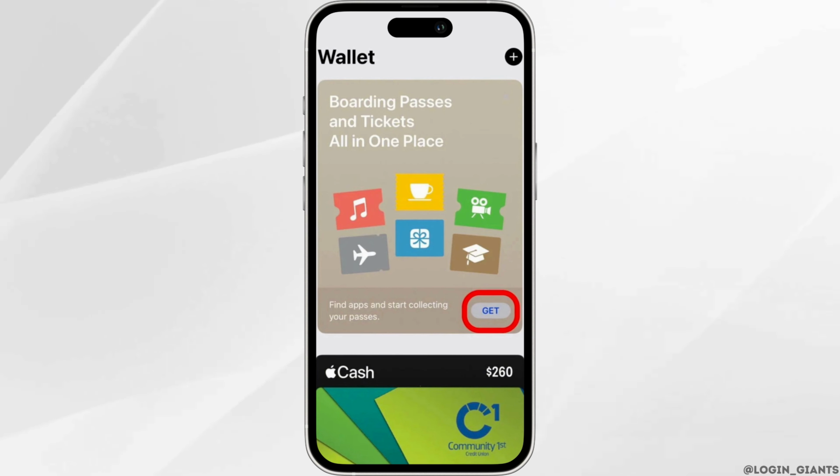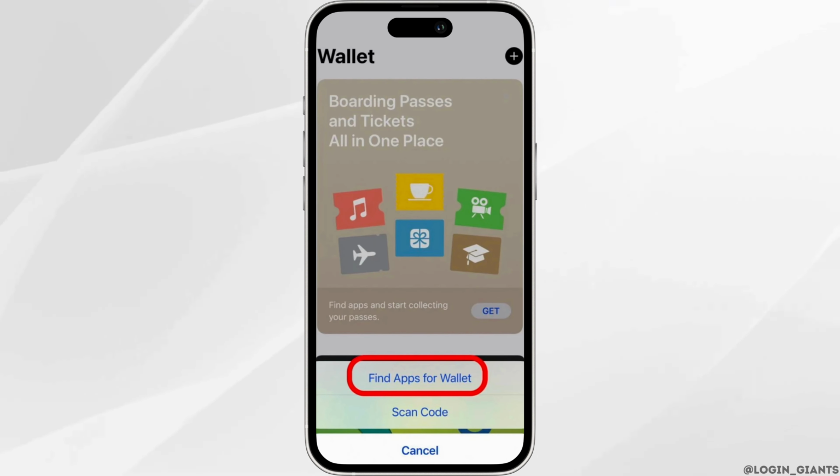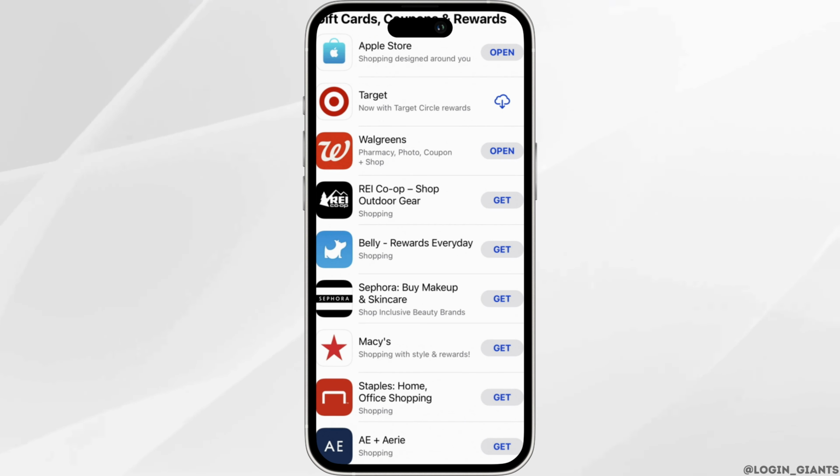Click on Get. Two options will be available to you. One is Find Apps for Wallet and the other is Scan Code. You can choose any of the options from here. Let me click on Find Apps for Wallet. Now move into the app in which your movie tickets lie.